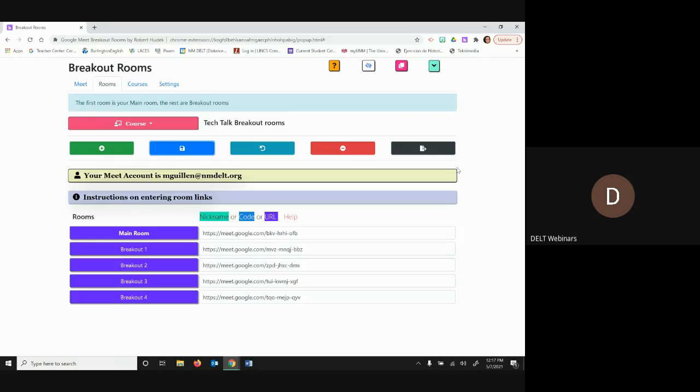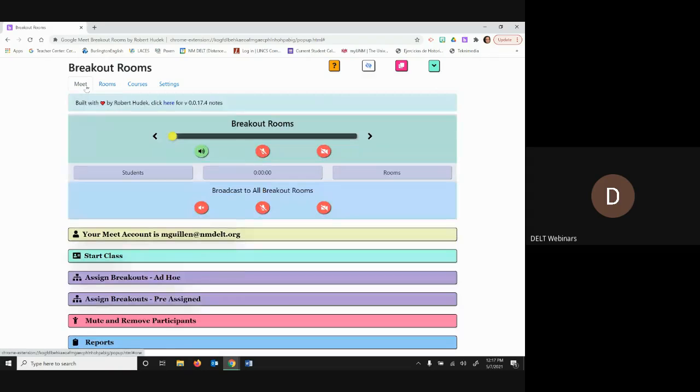Okay. So if you look at it like this, we're working backwards, which is fine. That's kind of how you want to think about it. We started with courses, we went to rooms. Now we're going to start our meet. So I'm going to go to the meet tab.